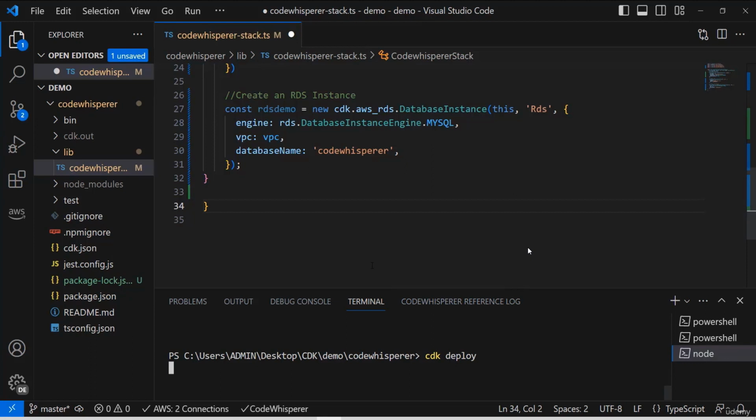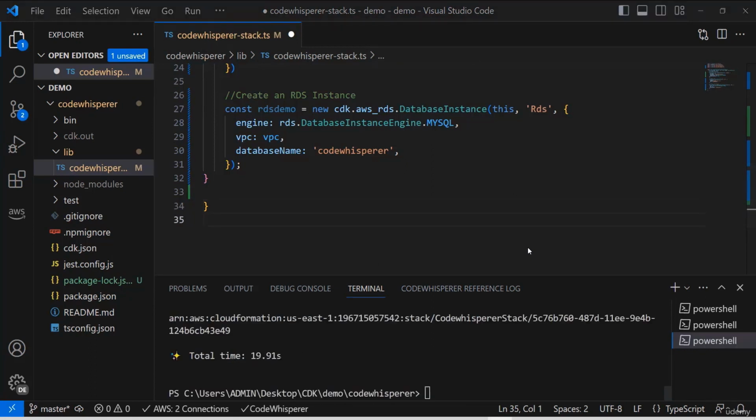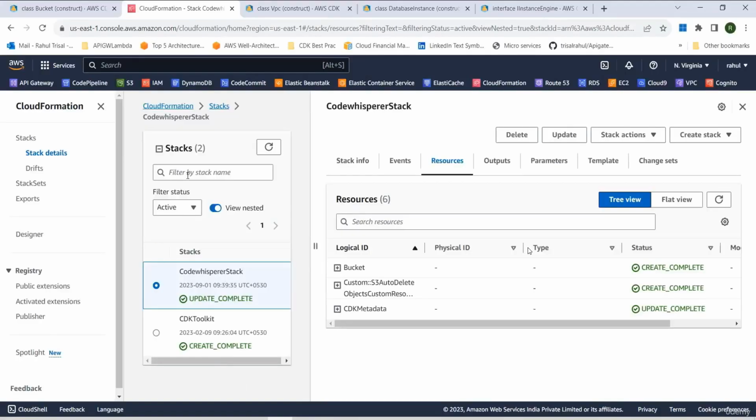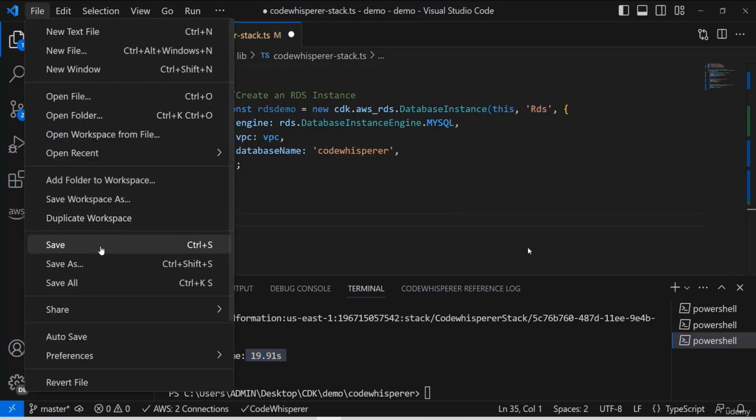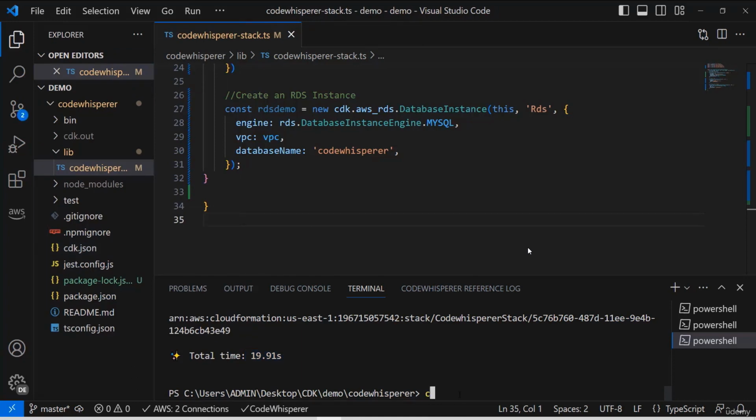I'll just pause the video for a little bit till this is complete. Okay, now you can see that the update is complete, but when I go to the CloudFormation stack, I don't see any of these resources. I deliberately did this because I wanted to show you, because I spent a lot of time trying to figure out the reason. The reason is that it's not saving automatically after I install CodeWhisperer. I don't know if it's just with me or an issue in general. So if I now do a save here and do a CDK deploy, it's going to work.